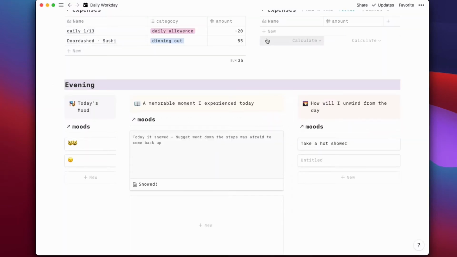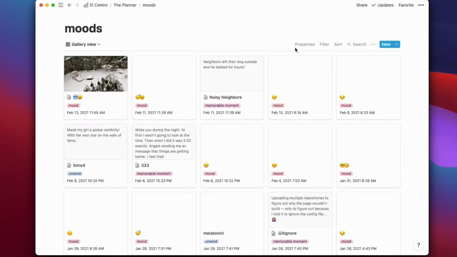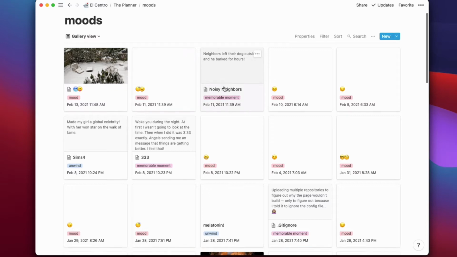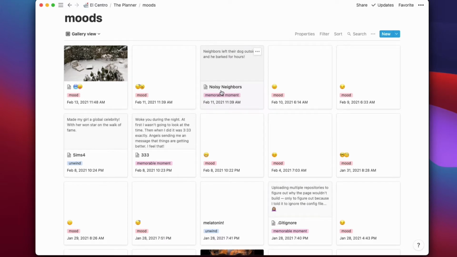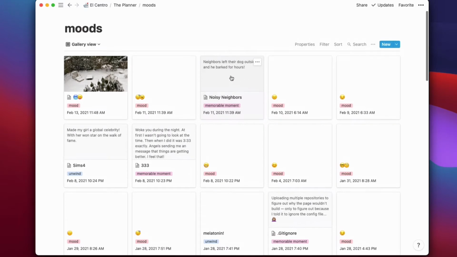And so the hope is, over time I'm building out this gallery where I can see a look back over what's happened over the course of the days. So, here's today that it snowed, and a couple of days ago, the dog was barking like crazy. I put it as a memorable moment. I could have also put it as the reason why I didn't sleep.